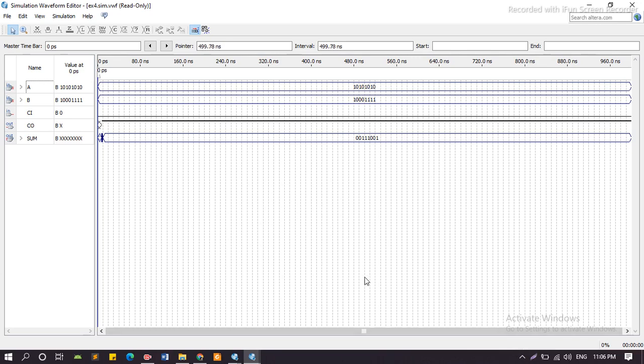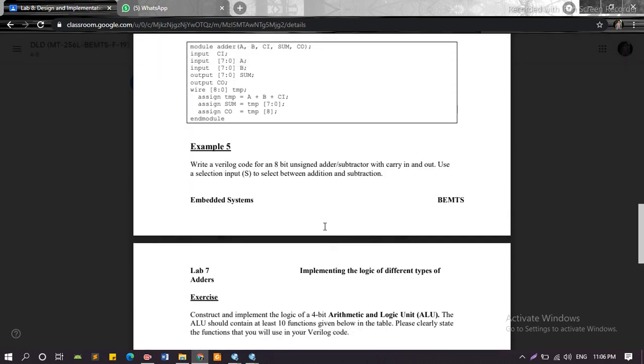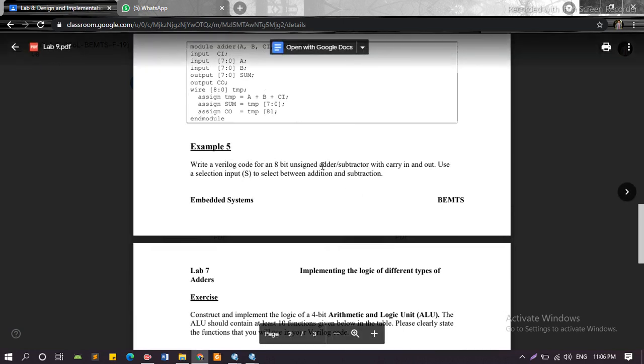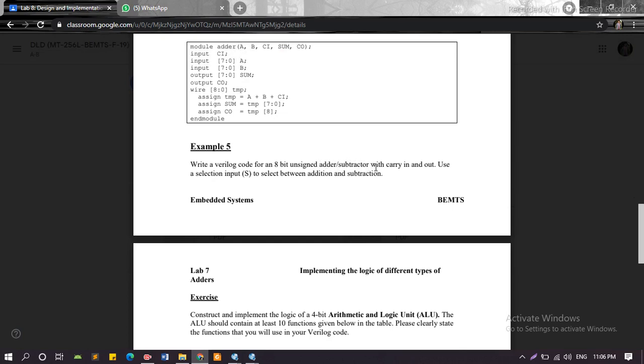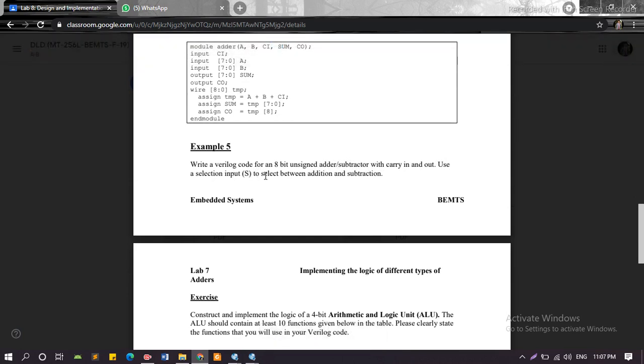So that's all for this example. Now we move to the next example. Here is example 5. In this example 5 we have to write a Verilog code for an 8-bit unsigned adder and subtractor. We can perform this for an 8-bit adder. Now here we can perform this for adder and subtractor both with a carry in and carry out. Use a selection input to select the addition or subtraction. We can add the selection pin to perform one operation at a time, addition or subtraction.